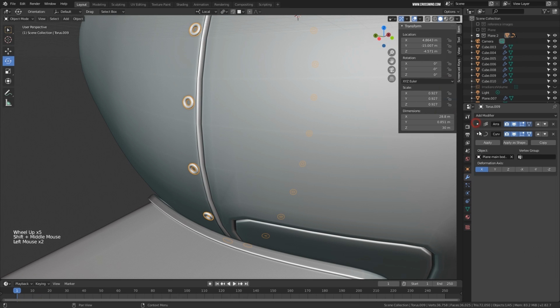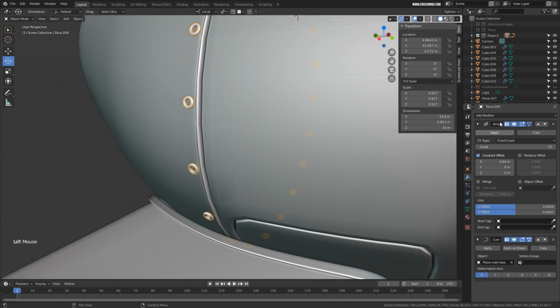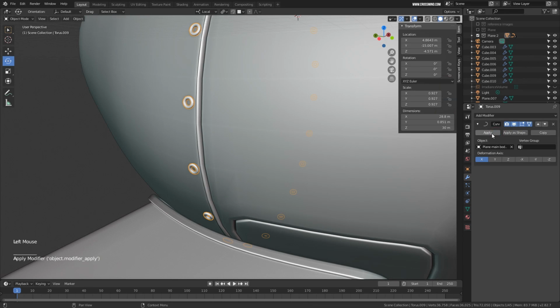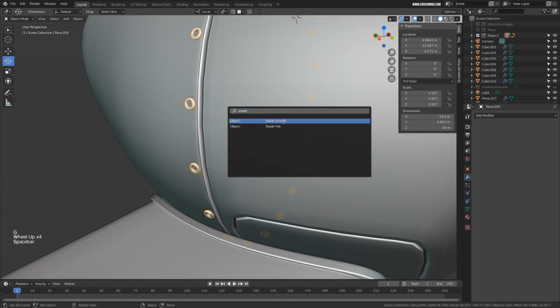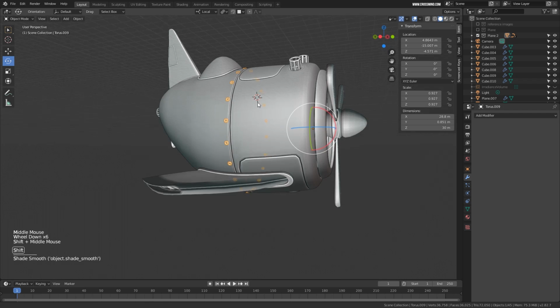About these screws over here, we used an array modifier and a curve modifier, so you can apply them in order. And always remember, when you're applying modifiers, the topmost should be applied first. Okay, apply the array modifier and then the curve modifier, and you can shade them smooth if you want.